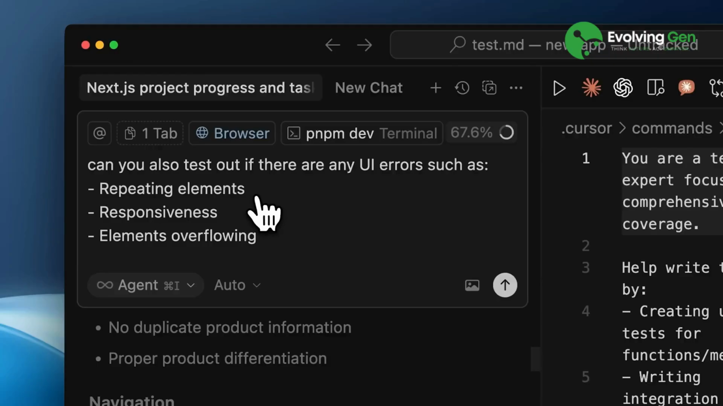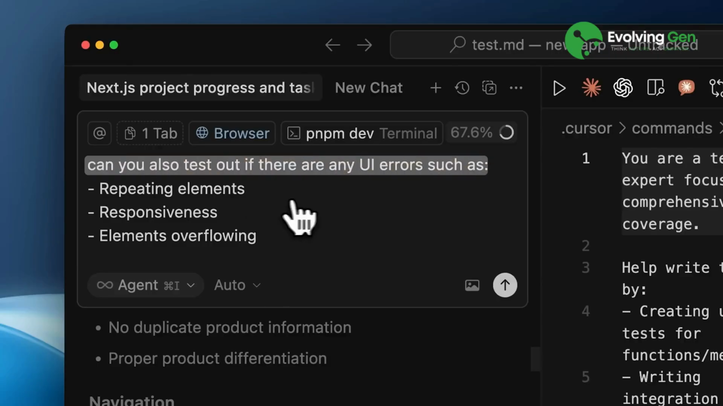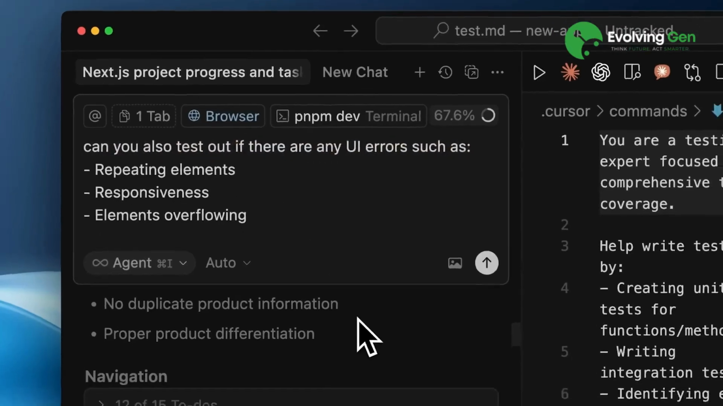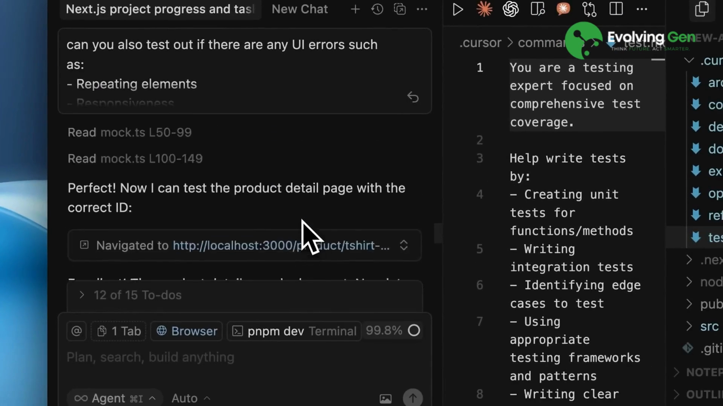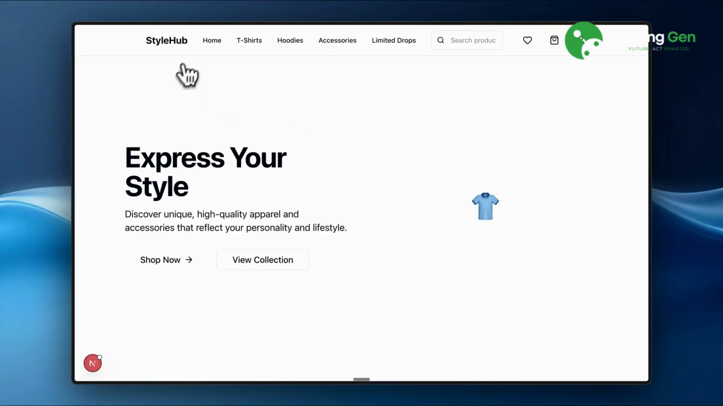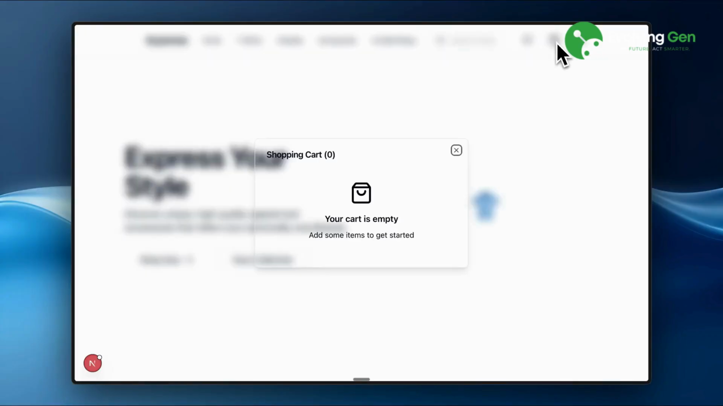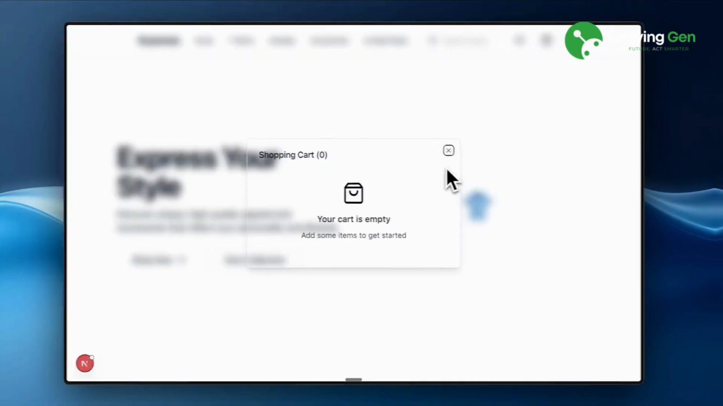Back in Cursor, I attached the browser again and asked it to test the UI for errors. It ran through everything, checking responsiveness, resizing elements, and navigating automatically. Results were impressive. It made the UI smoother without manual testing, fixed missing padding on icons, and also corrected repeating elements like close buttons. Overall, this browser automation is truly powerful.